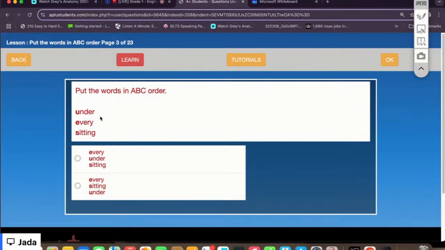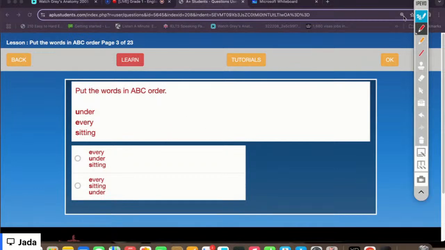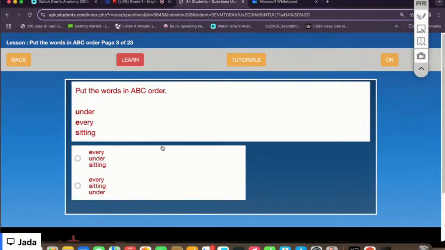Okay, we have under, every, sitting. So which of these letters come first? You have to check carefully. We have U, E, and S. So which one comes first? So obviously E will come first, and then S is next, then U. So every, sitting, under. So this one. Okay.